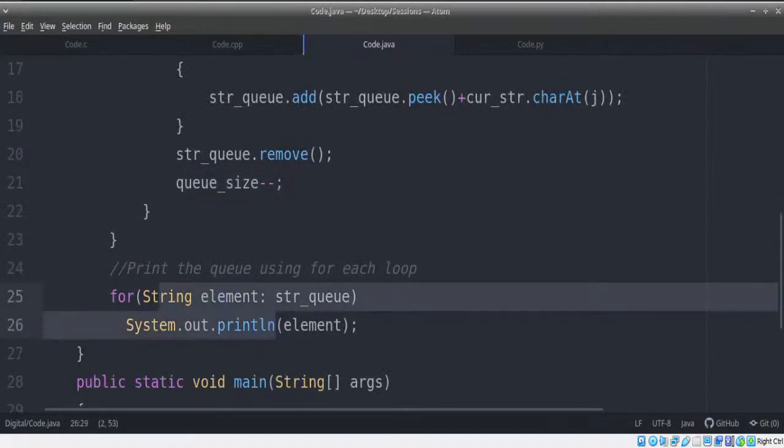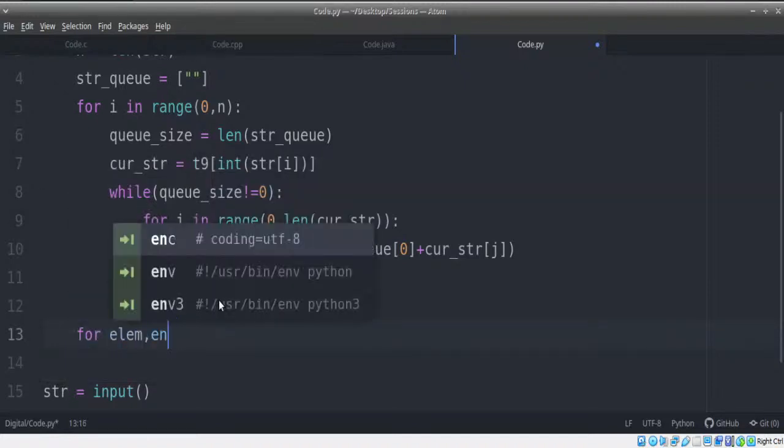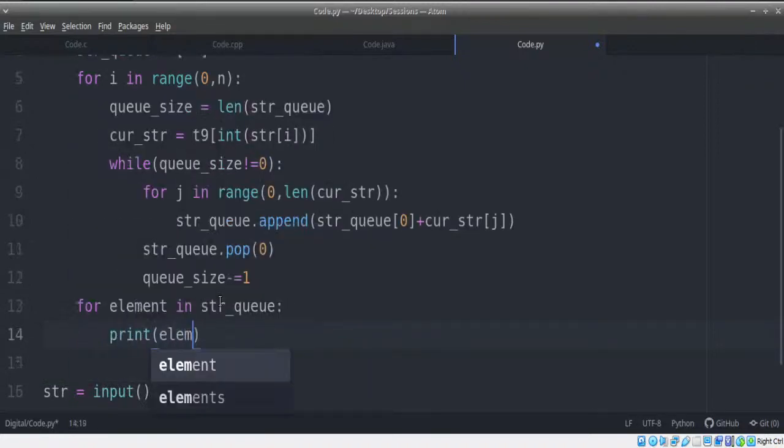Then we have to print the entire queue. Remember, we need to print the entire queue one element at a time, one line at a time. We shouldn't print everything together. So if I do something like print of string queue, it's going to print all the elements together separated by comma. I don't want to do that. I want to go through each element and print. So we can use for element in string queue, and print the elements separately. That's it. This is our entire logic.